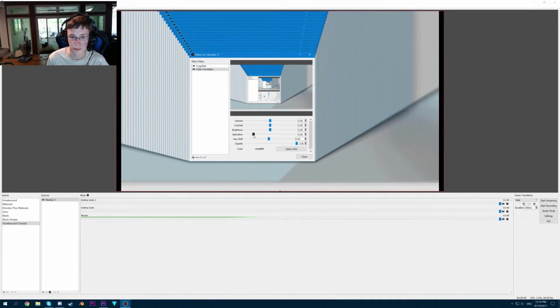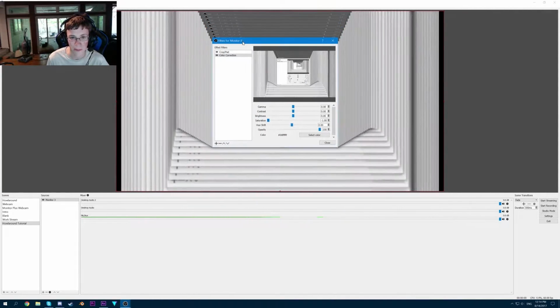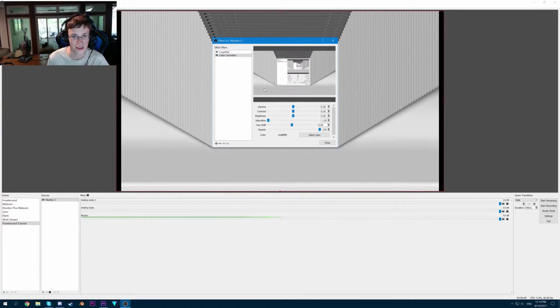And what you're going to do is bring the saturation all the way down. What this will do is make it pure black and white. The reason we want it black and white is because when it records these colors, we end up with these shades of gray and all that stuff. And we don't want colors. We just want pure black and white.